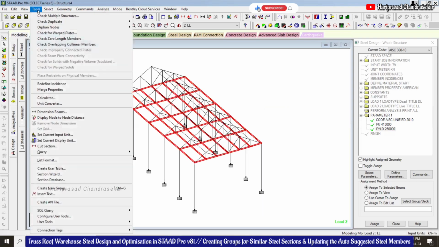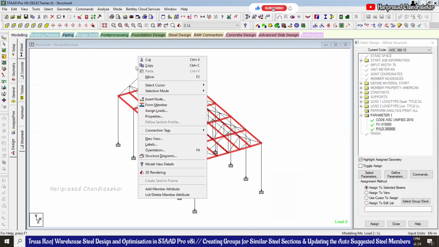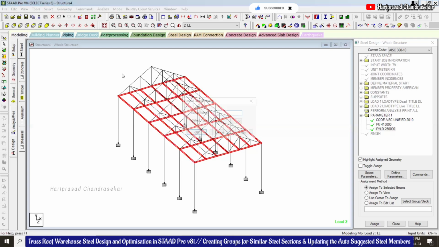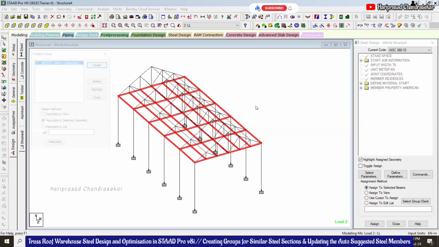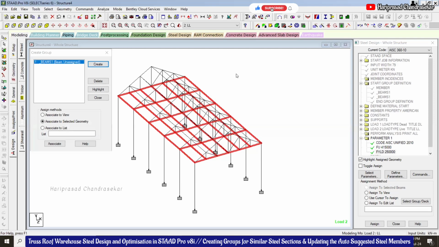Right click and we can also see the option for grouping. Or the shortcut Control G for grouping. For the group name I can put beams 1. This is for beam. Blanks are not allowed. Then click OK. It is coming, right? Control G.